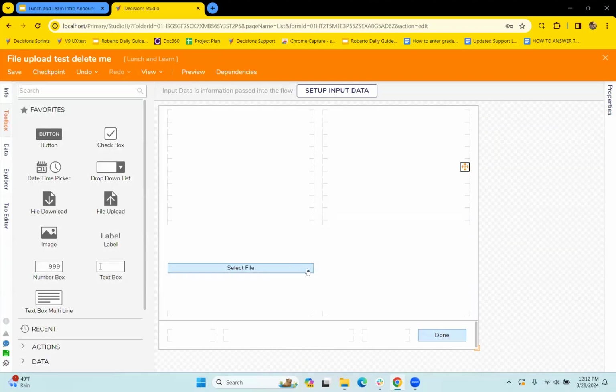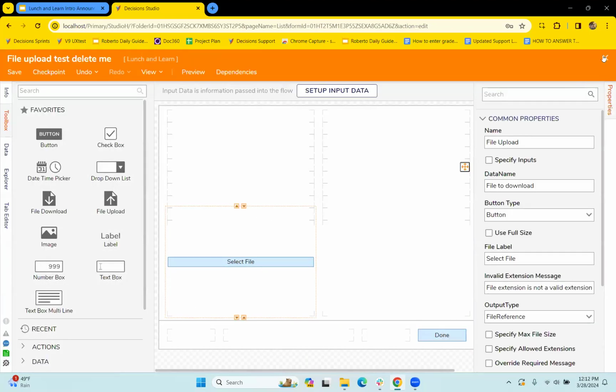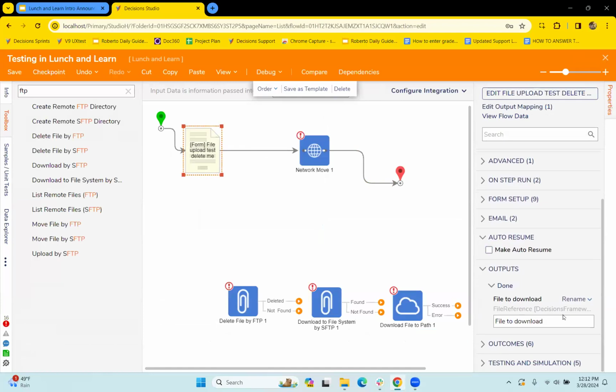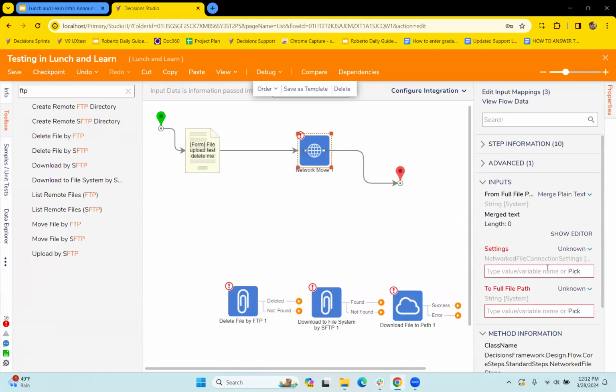So if you have the file reference, you can get that file reference by URL, and that file reference URL will be where it's from. And then the two part of the network move would be where it's going. No, click on the network move, Robert. So the from full file path would be that document URL, and then the to full file path will be where it goes from there. So that would be the configuration that you would test here.